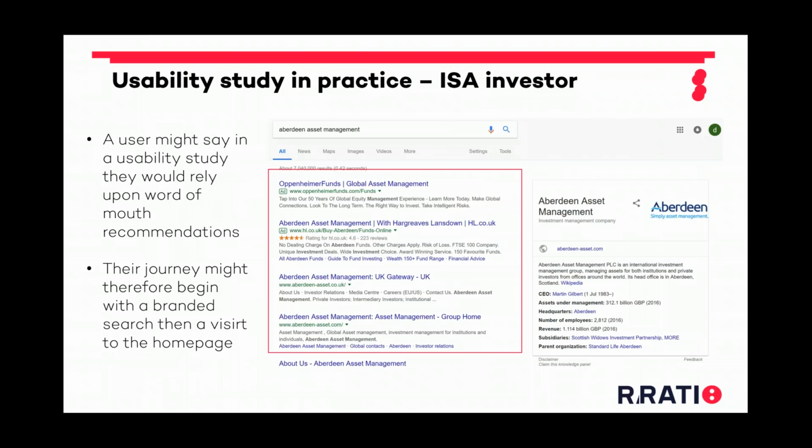So I wanted to then just go through a super quick example as to how this might play out for another financial services firm.